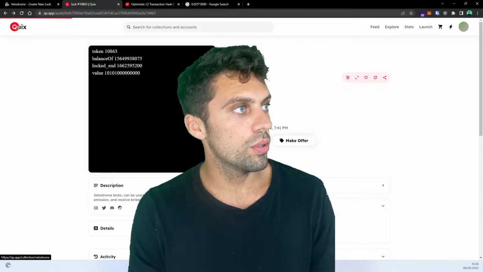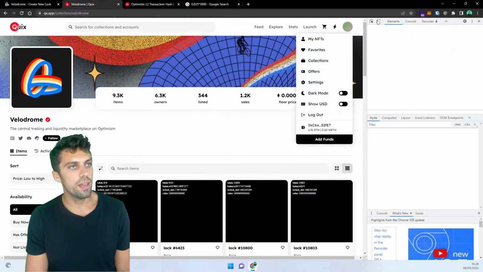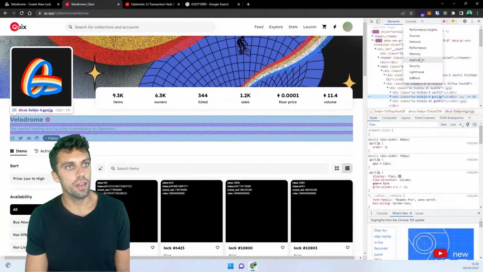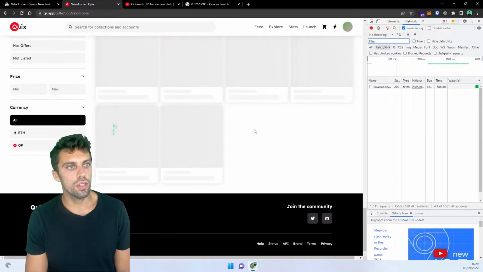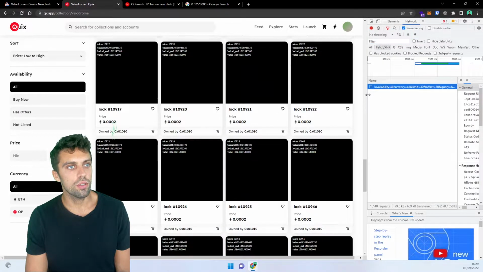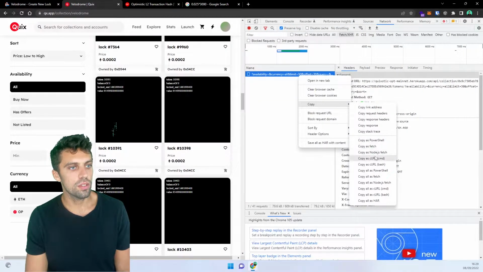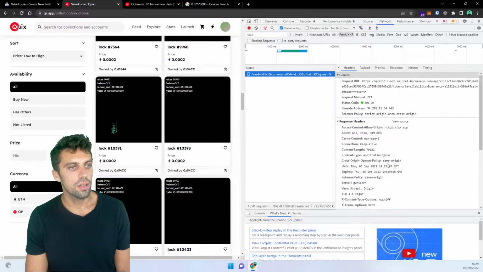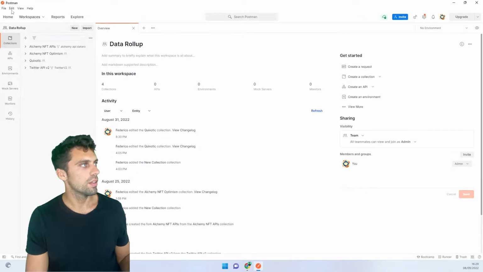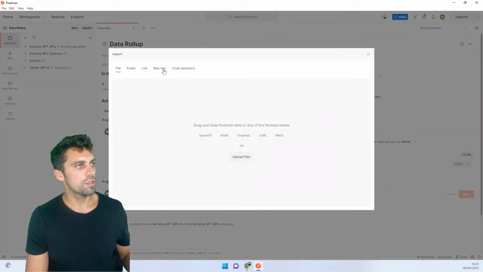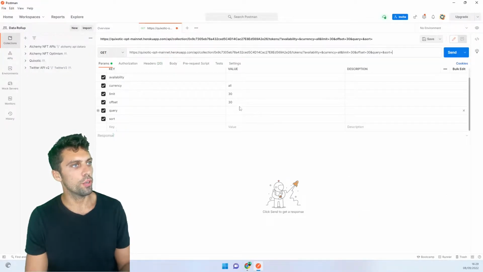Well, what I like to do is I go here to the collection. I go and inspect in order to get the API call that I want. Go to network and I start to scroll down and I see here there's an API call. I just do this thing, which is copy as cURL (bash), and I use Postman here. With Postman you can import any request and Postman will clean it for you.